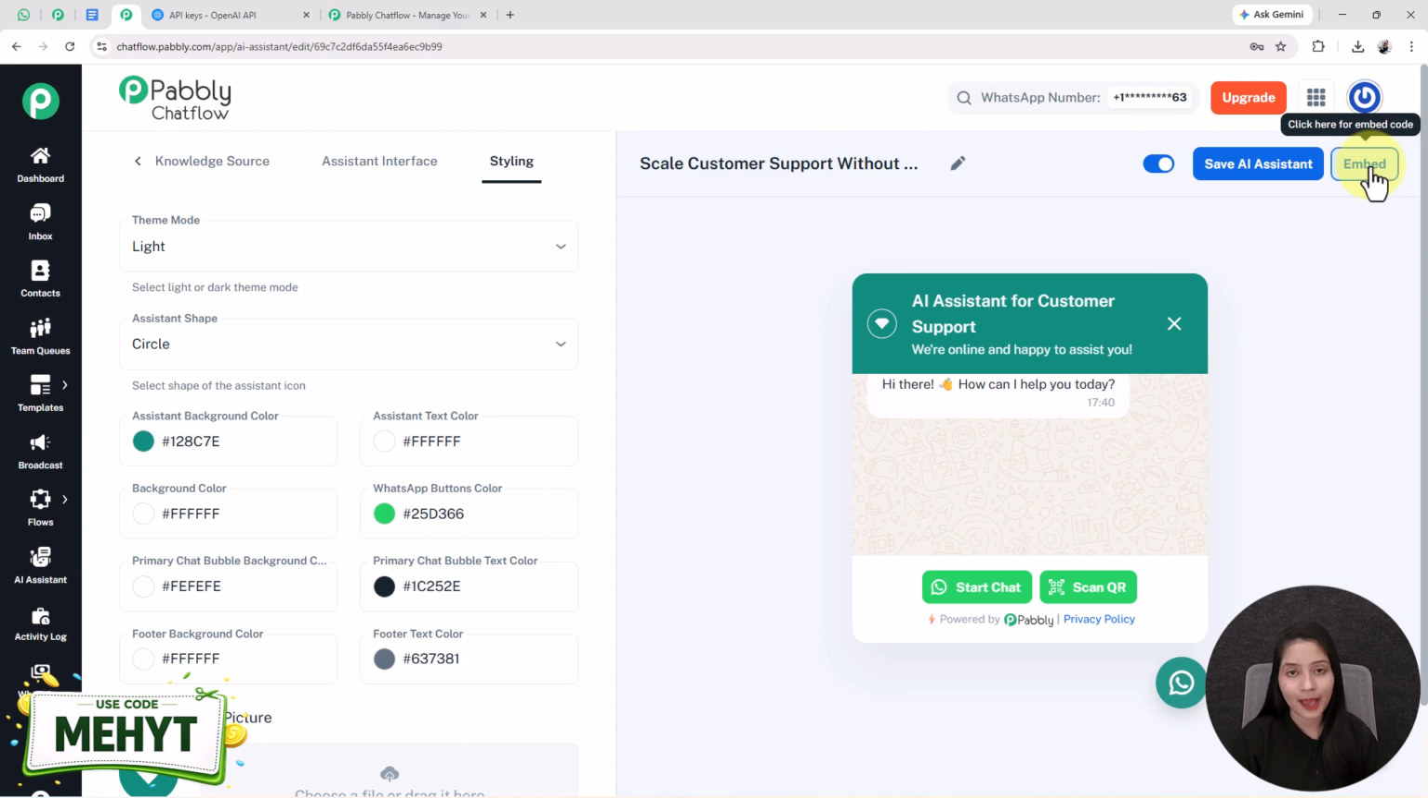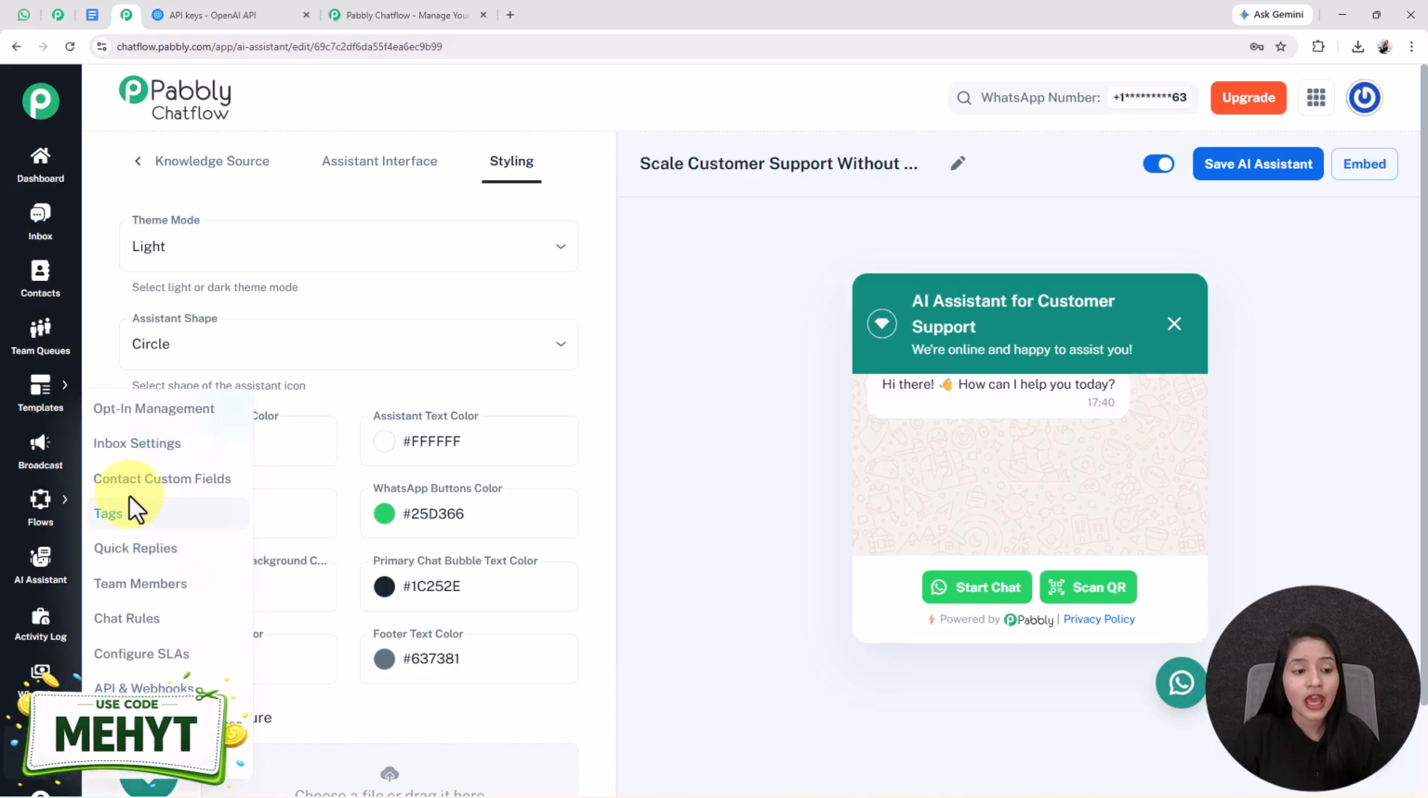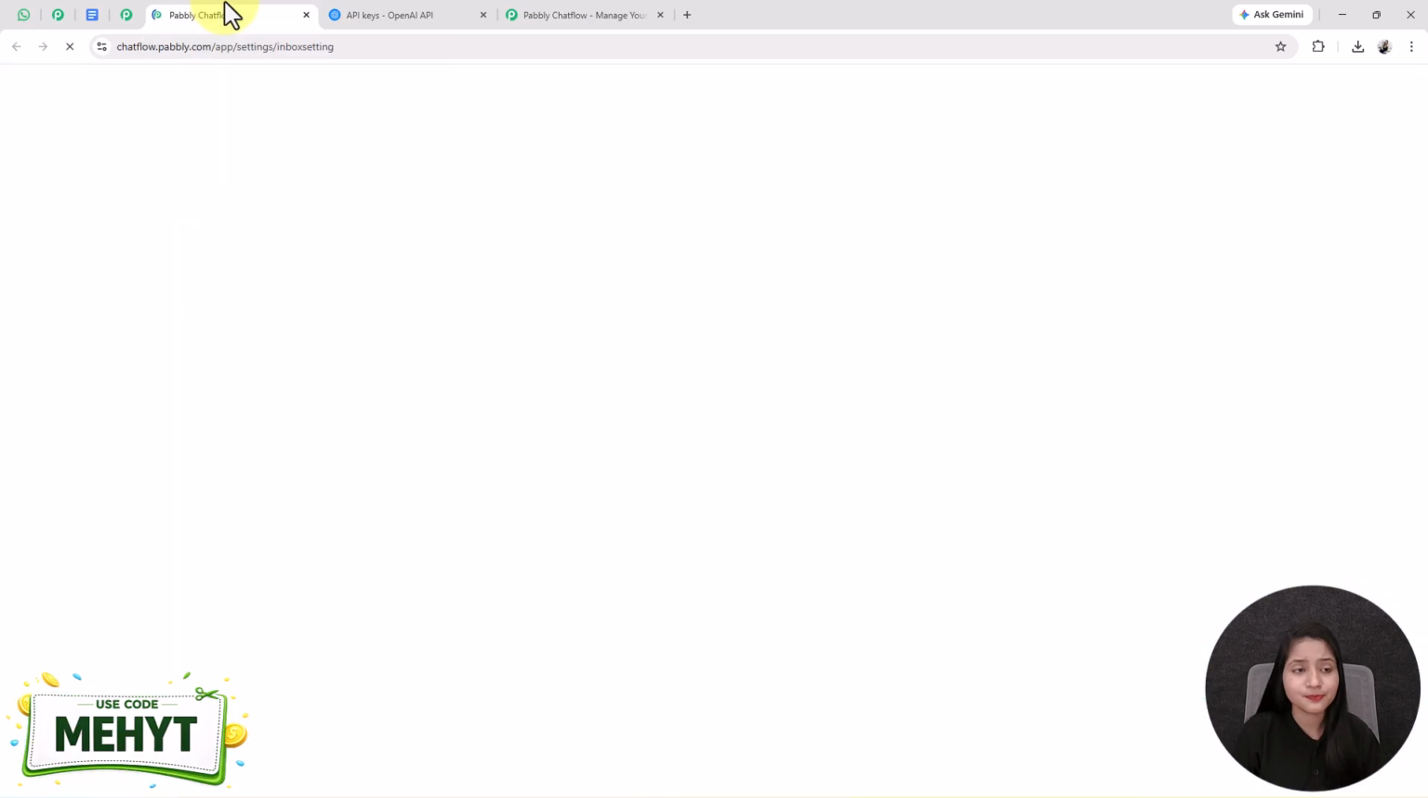After doing the setup of this AI assistant, now I'm going to set this AI assistant to all contacts. So for that, I am clicking on the settings option and going into the inbox settings by opening it in a new tab.